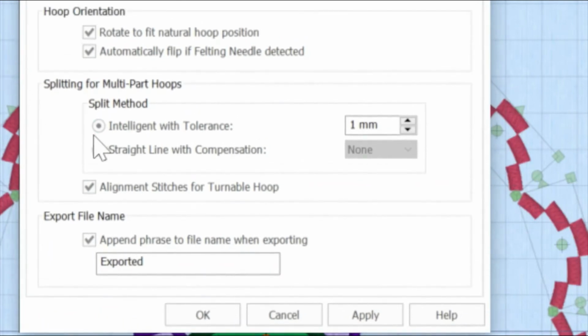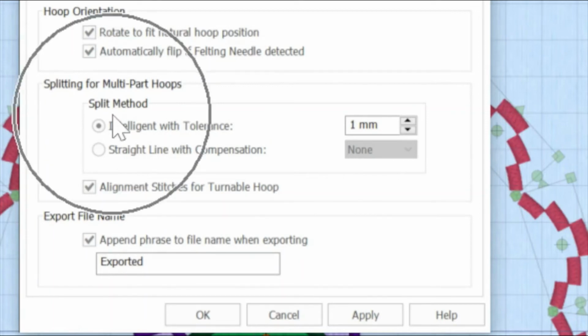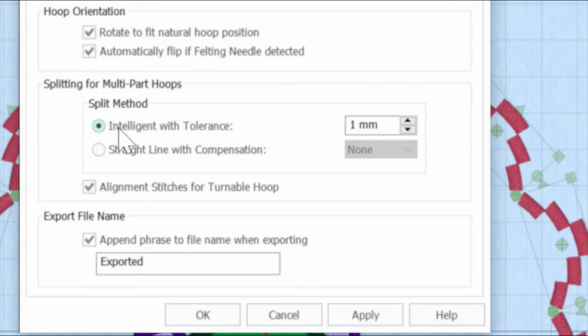So let's take a moment to talk about splitting for multi-part hoops. Now, what I would say is if you are doing a lot of work with multi-part hoops, I would use the features within mySewnet to split them properly. But if perhaps you're working quite quickly and you just have a single one, the inbuilt features within the export tab are pretty good. So intelligence with tolerance means the software will do a split line where it's going to minimize the cuts through solid areas.